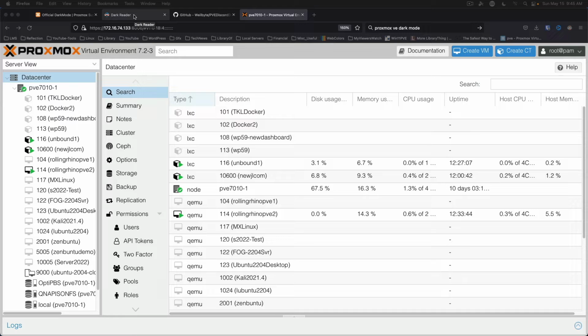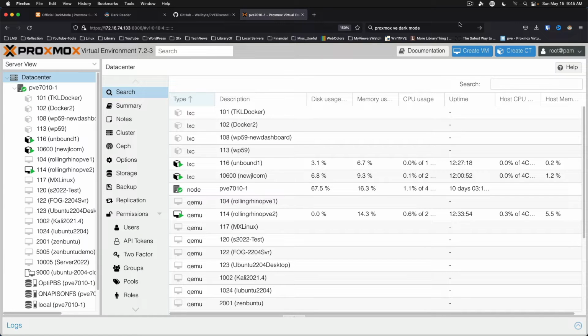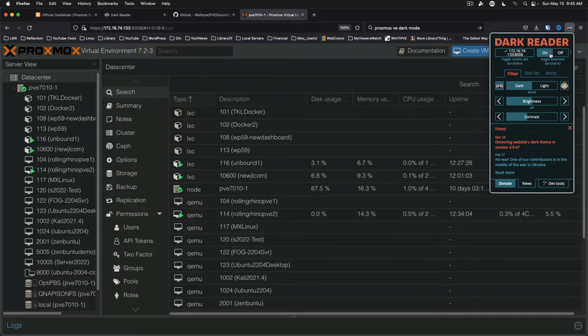The first of the two ways to get dark mode in your Proxmox is by using a browser extension. This browser extension called Dark Reader is available on the more popular browsers: Firefox, Chrome, Safari, and Edge. And if we jump back over here to our Proxmox, we can turn this on, and you've got a beautiful dark mode on your Proxmox, all without having to modify anything on your actual Proxmox.